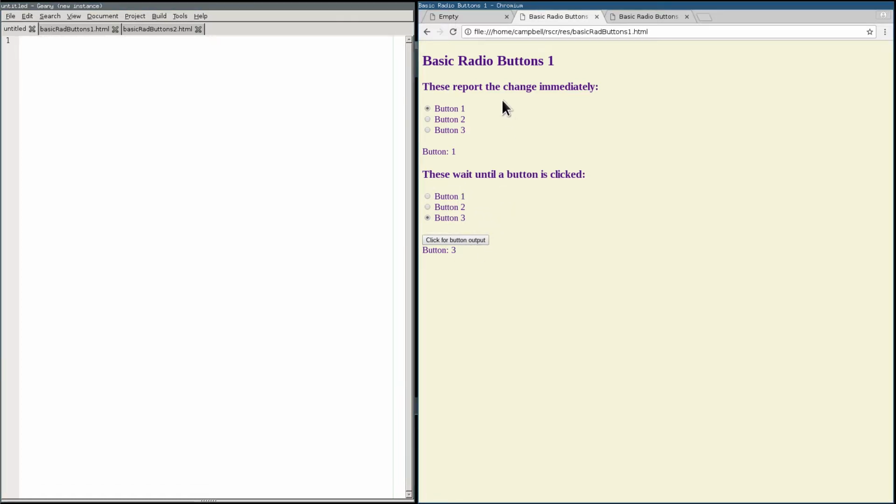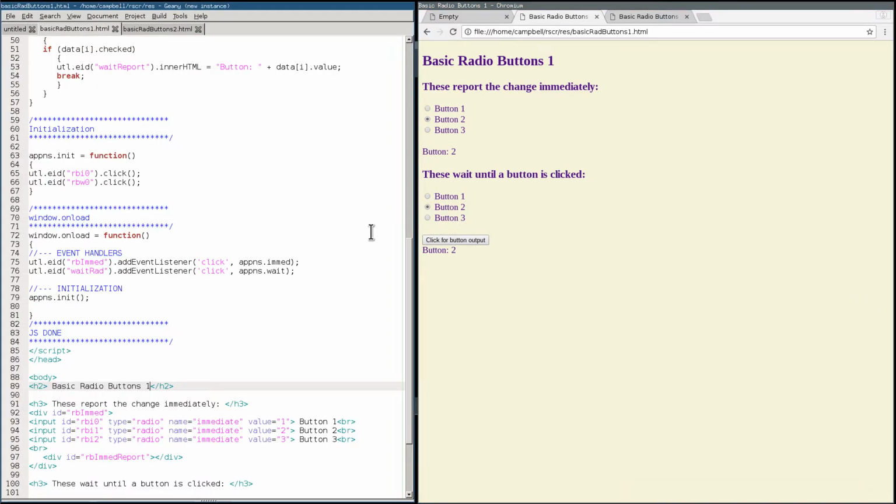These are the 2 basic ways that we use radio buttons. We either use radio buttons so that they change immediately, they cause something to happen immediately when we click them, or the change is delayed until we click a button like that. Here's what they look like.